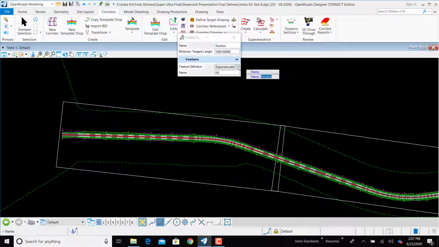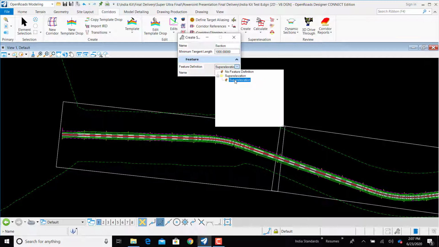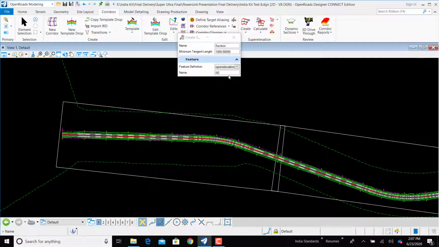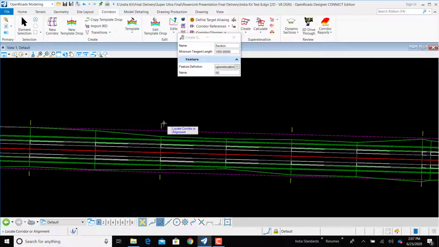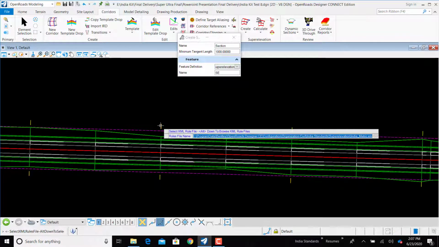Feature definition is by default selected as superelevation. If it is not, make sure you select it by dropping it down and selecting the one feature definition available by default, which is superelevation, and you can give it any name and simply left click for confirmation. Now it is asking to locate corridor or alignment. So I will zoom in and locate any of the handles of my corridor. I will select this.